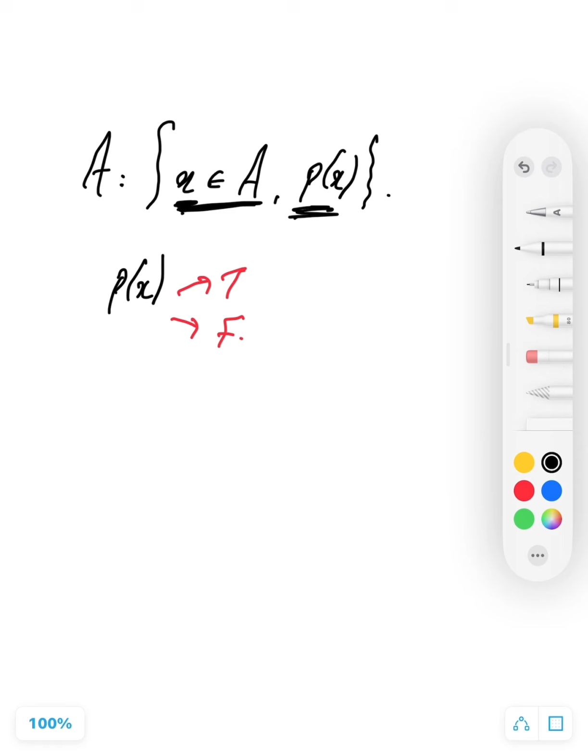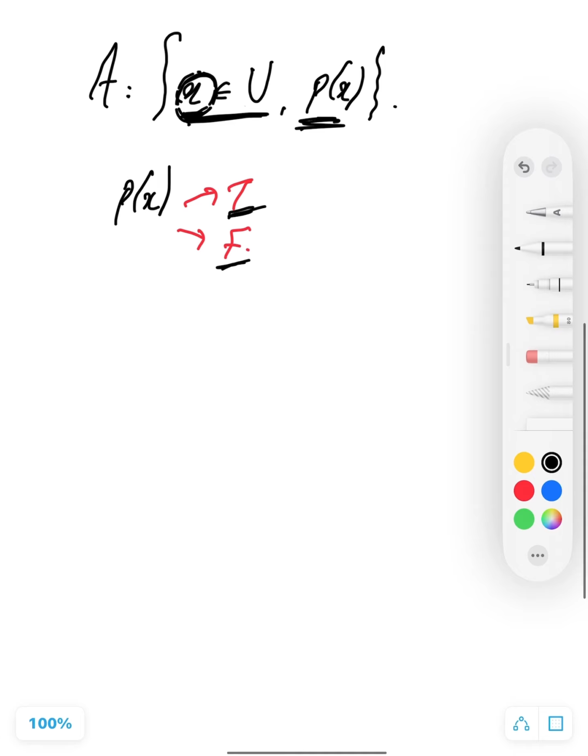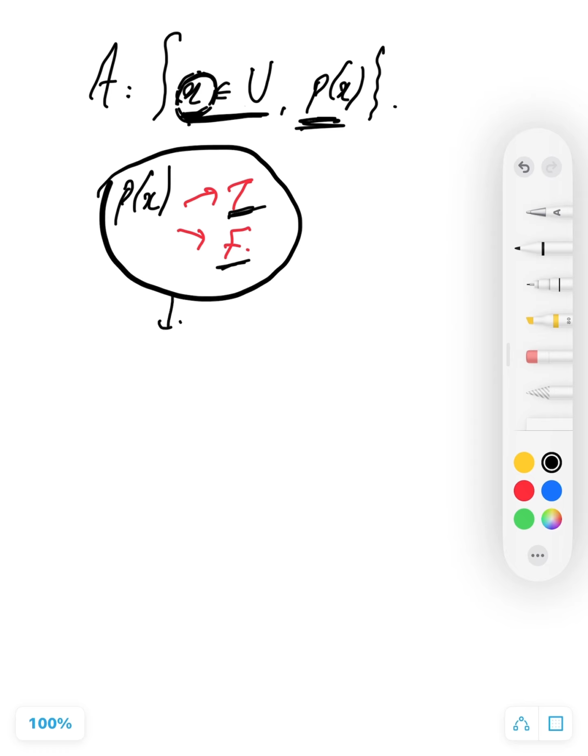So if this arbitrary element inside the universal set satisfies the condition of P of X, whatever P of X is, it's just this predicate, we would have to assign either true or false. So already there is a very important structure associated to what we're doing, right? Because this leads to a distinction between what's inside and what's outside.